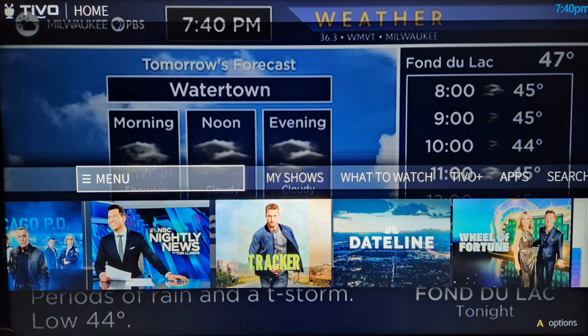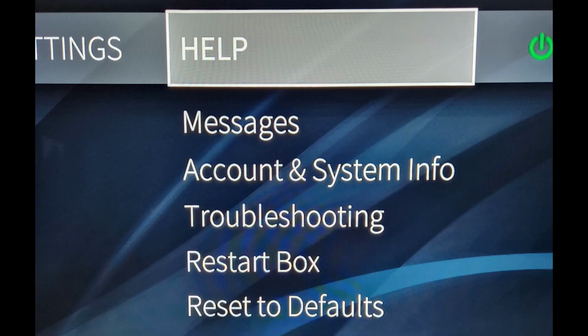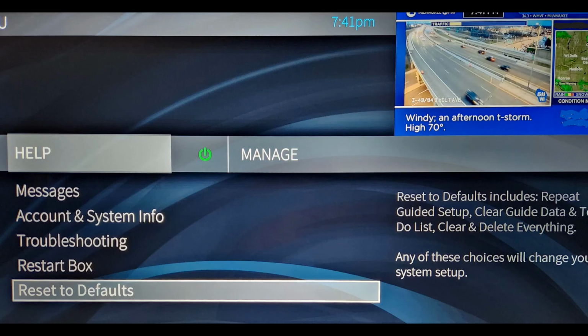Hopefully everything has gone according to plan and you've gotten into the TiVo and it's not resetting anymore. What you want to do is select Menu. You can see it's highlighted in the picture. And then once we've entered in there, we want to select Help. And we'll get a drop-down menu. Then we want to select Reset to Defaults.